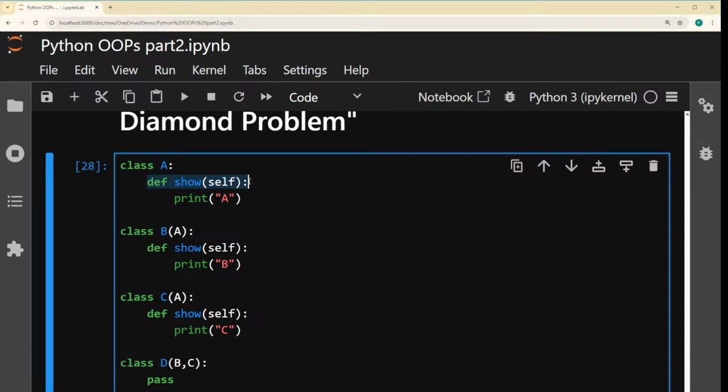One method which has been created in A, that is show, is being overridden in B, and that method is being overridden in C also. The method name is the same, that's why method overriding is happening. Here we are printing A, but in class B we are printing B, and in class C we are printing C. But we are creating the object of class D.